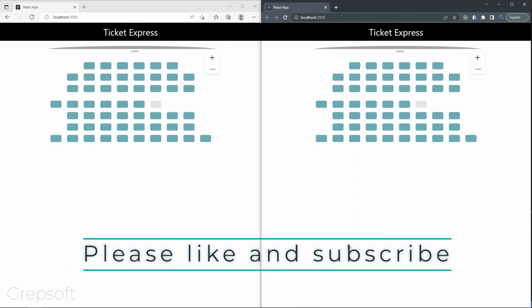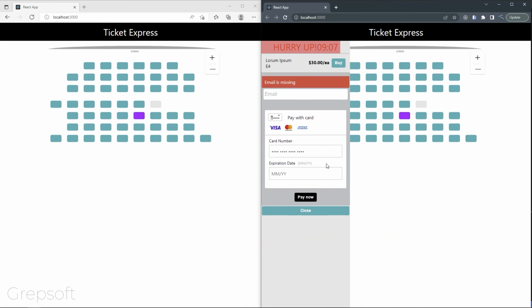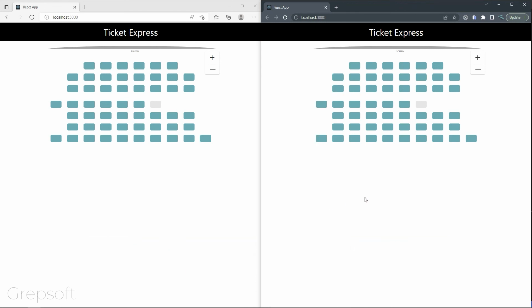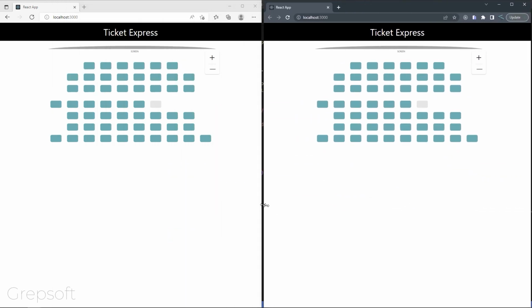And then at the same time, this user can come in and we can pay for that. If I say pay now, of course you're gonna have to input the email address and all. So I'm gonna close this. As I said, I'm very excited. And this is also responsive, by the way. If I maximize this, boom, boom, so it can be used on mobile and desktop.